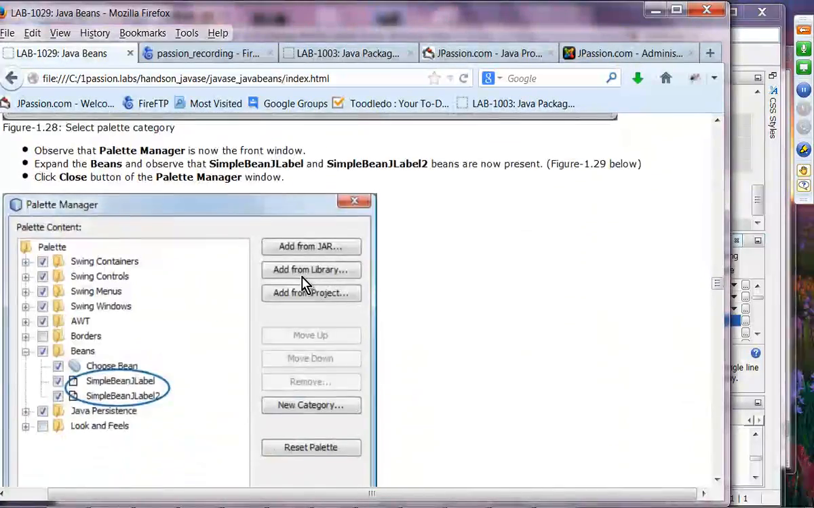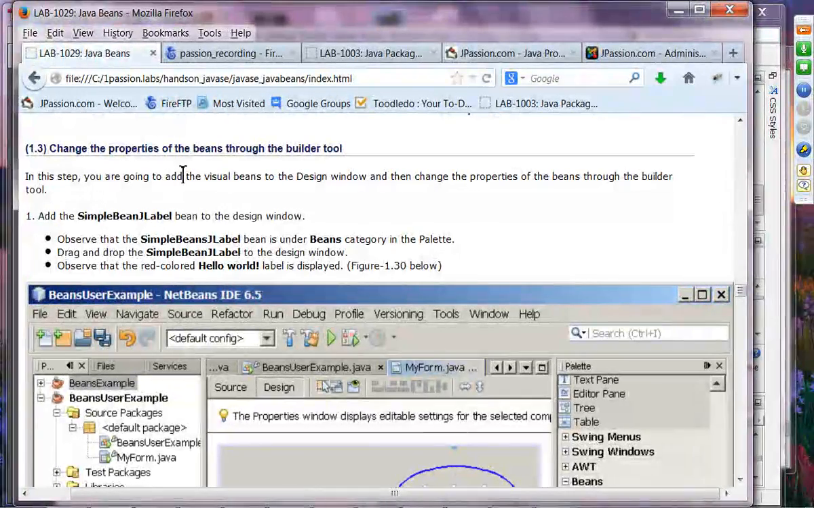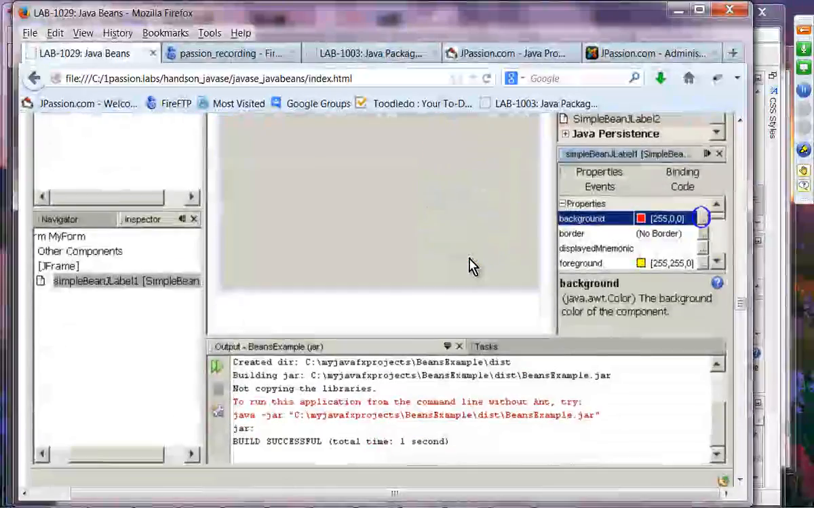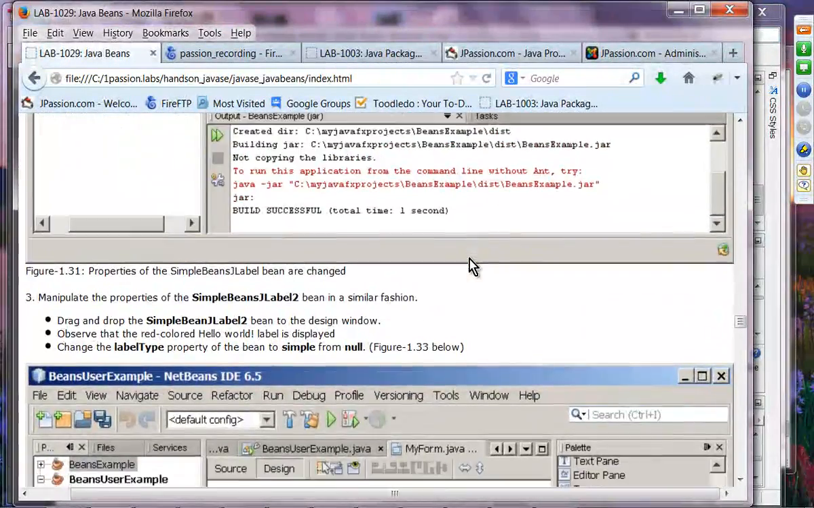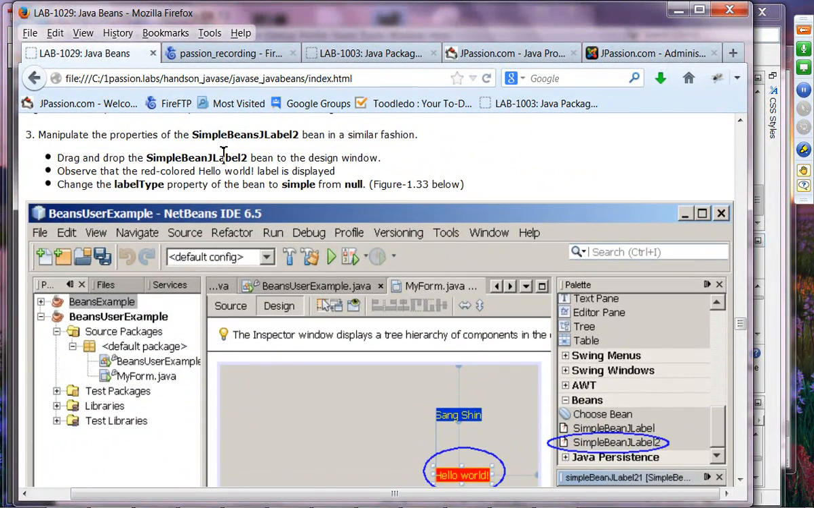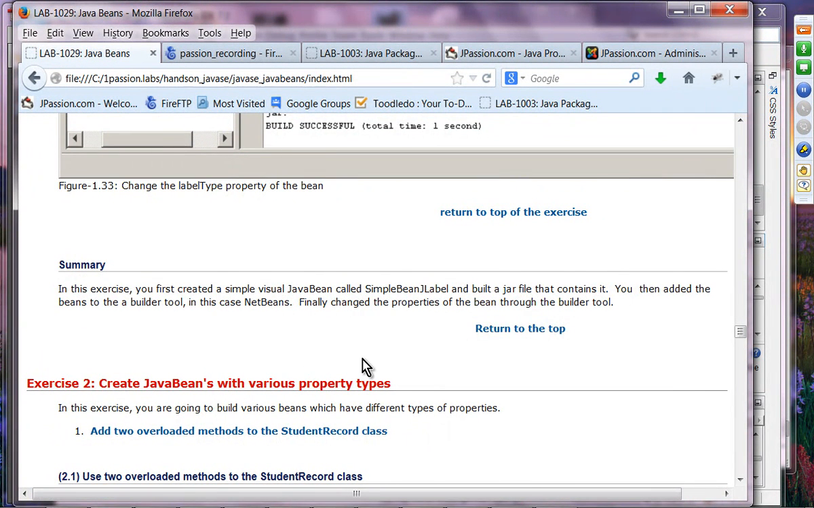So that's basically what we just did. We can change the properties of the bean through the builder tool. We changed the color and text and things like that. And then you can drag and drop the second bean, simple bean JLabel2. And so that's basically the end of the exercise.